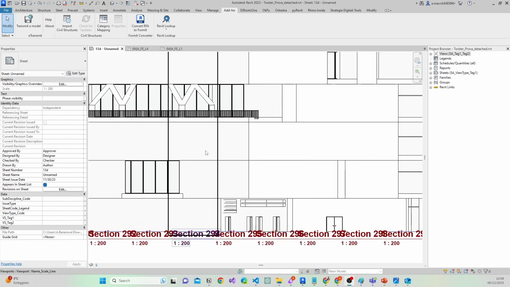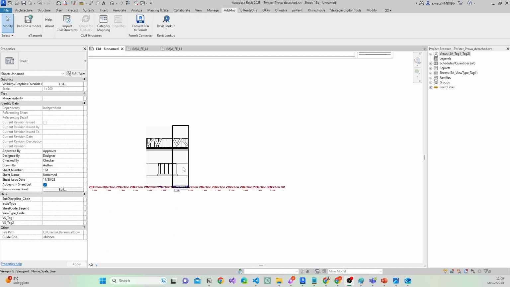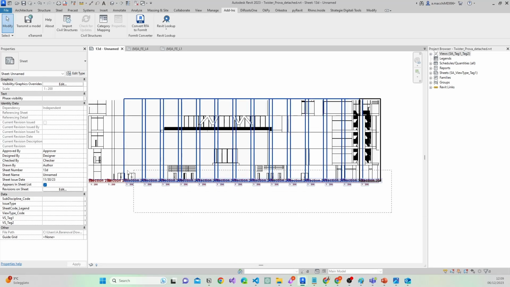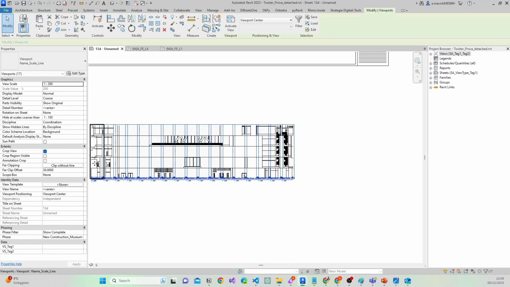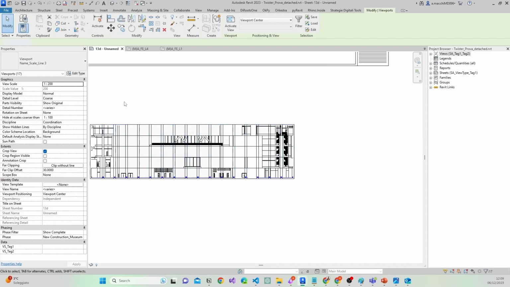For sure, you might have your own standards in the company, and I don't want to overcomplicate the script, but I will give you a hint how to turn off the names of the views. Select all the section views on the sheet. Click Edit Type. Click Duplicate and create a new name if needed. Uncheck the parameter Show Extension Line. Pick None for the Show Title parameter. And simply click OK. That's amazing, isn't it?